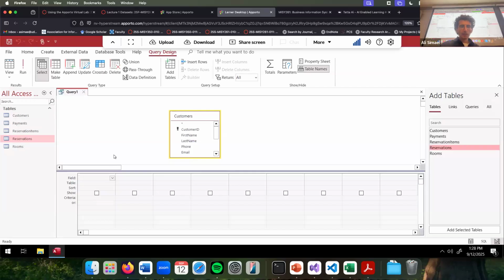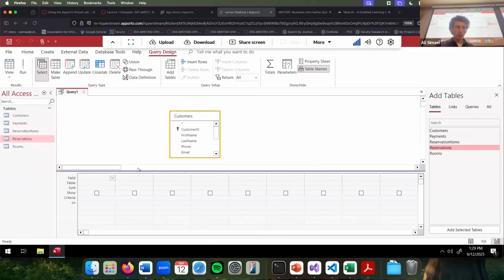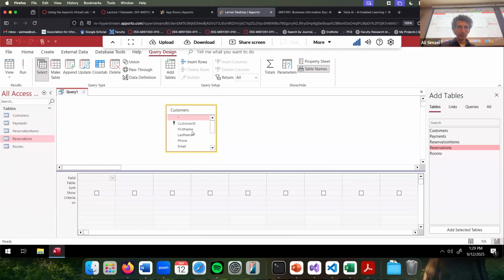The query is asking you to show first name, last name, city, state, and email address. How do I create the query? From the table, if I have the field in the table, I will click on that column and double-click on it. Once you double-click on that column, it shows up in the field row. In the field row, you always see the name of the column.